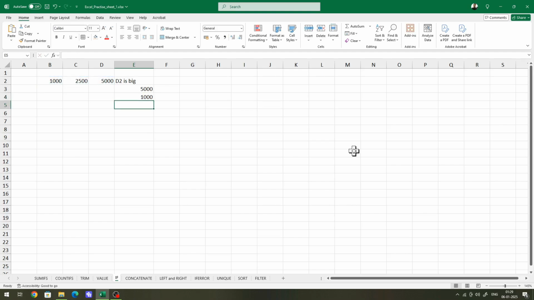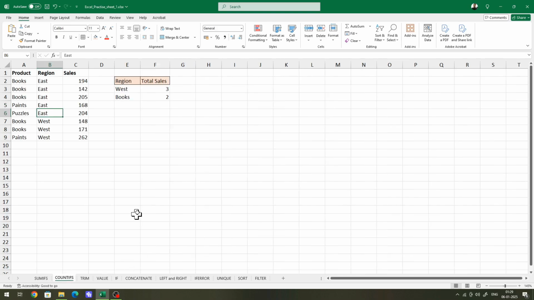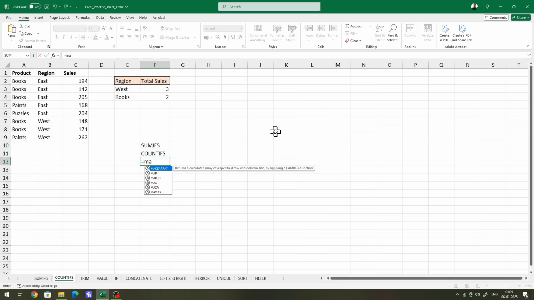Pretty cool functions, right? So now I'm going to circle back to COUNTIF. What we learned is SUMIFS and COUNTIFS. Similar to these two, we have MAXIFS. Yeah, it is there. So similarly, you can have multiple conditions and you can find the max value.